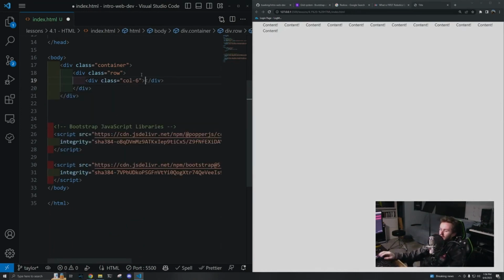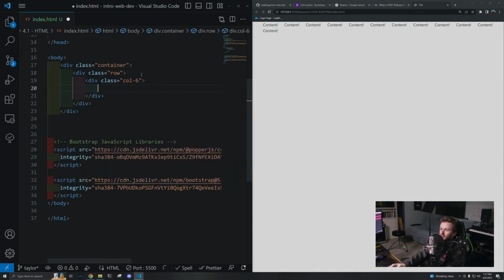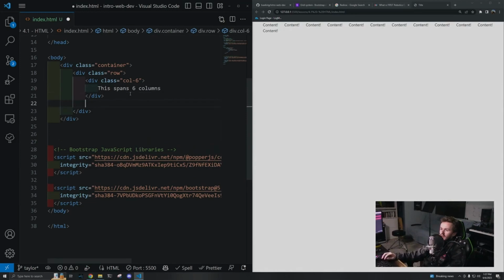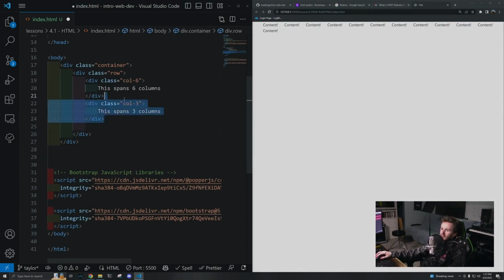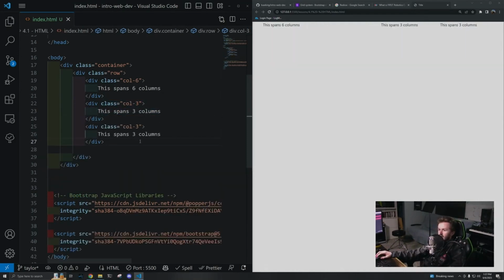So now I'm going to make a col-6. This spans 6 columns, and then .col-3, which spans 3 columns, and then another .col-3. Now, as you can see, col-6 will span 6 columns, and these will span 3 columns each. This is important: you have up to 12 columns.